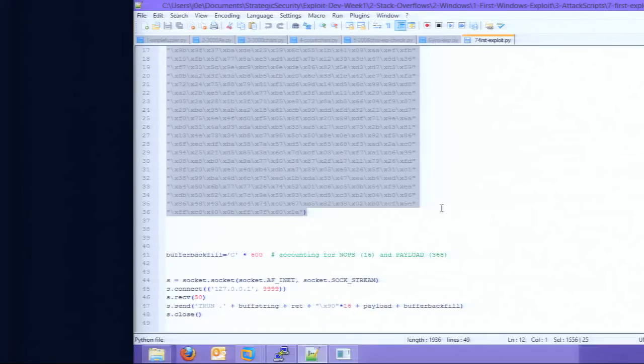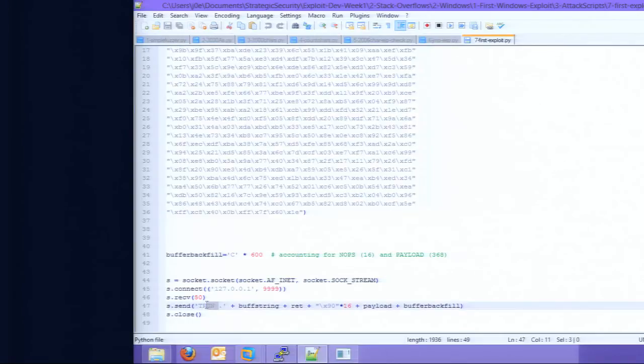Okay, so this is just a bind shell. That's all this is. And now we're accounting for the space in the bind shell. So here we're sending the trun, we're sending the buff string, we're sending the jump ESP, the ret, and then I'm adding 16 nop sleds. Lazy. I'm just lazy.